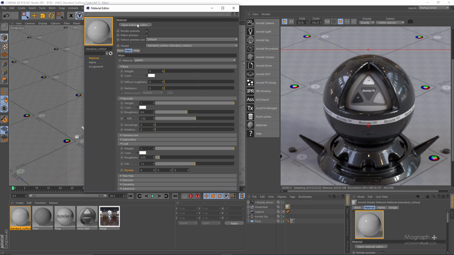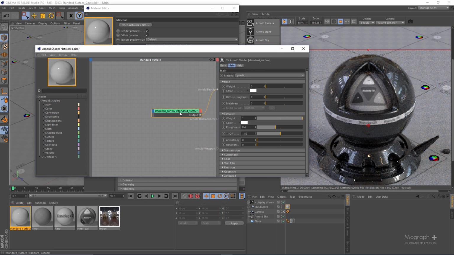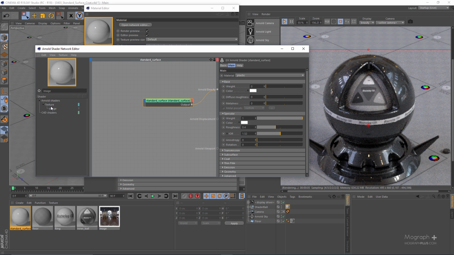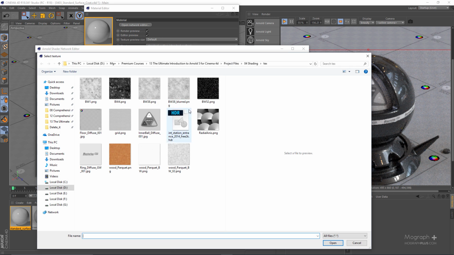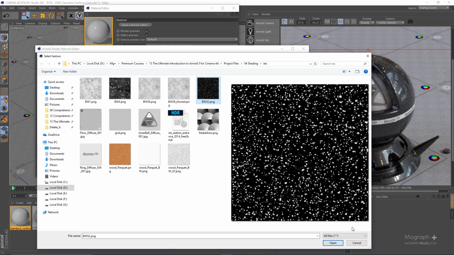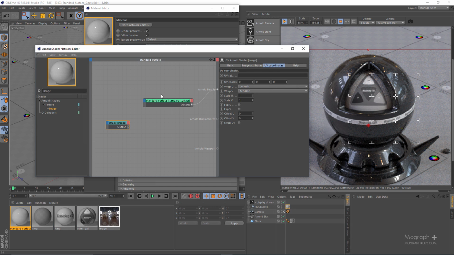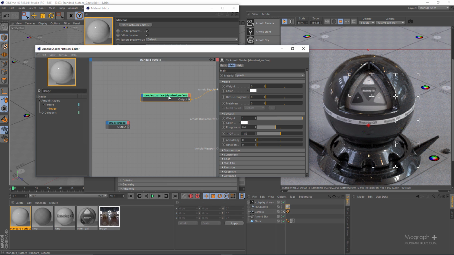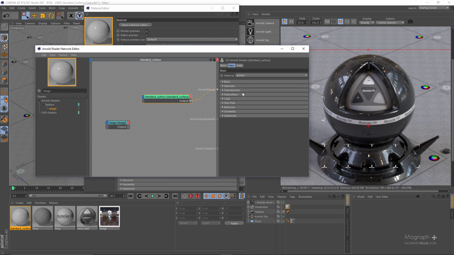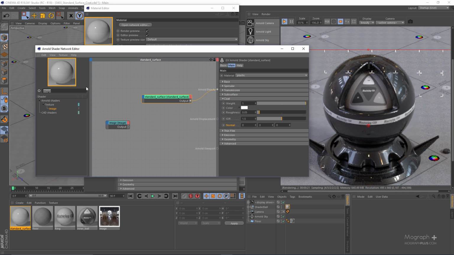So in this case, if I want to actually use this normal, let me drag and drop an image. Let's load this BW52. Let's see how it's going to affect the normal. In this case, because we want to connect it to the normal parameter, we actually need to use a bump 2D or a normal map.